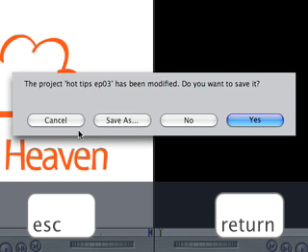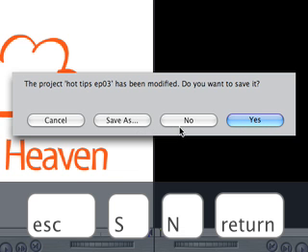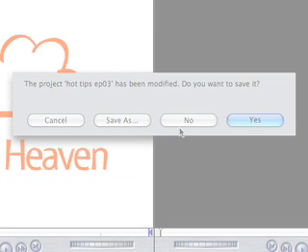But the other 2 options have super secret keyboard shortcuts. Pressing S selects Save As, so you can save the project to a different file. And pressing N selects No, discarding any changes made to the project since the last save. That wraps things up for this time.